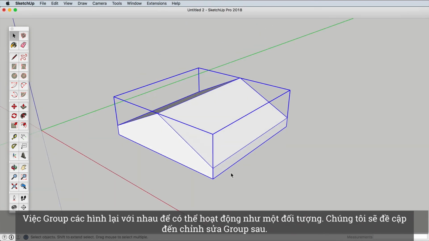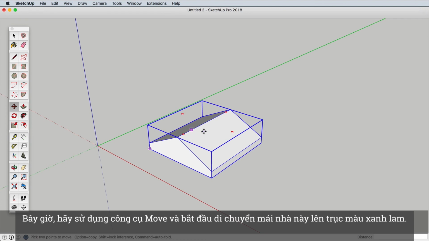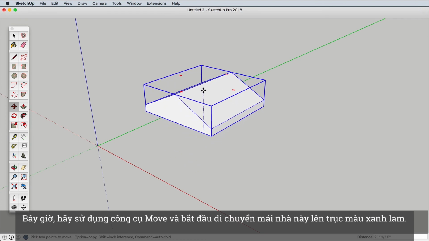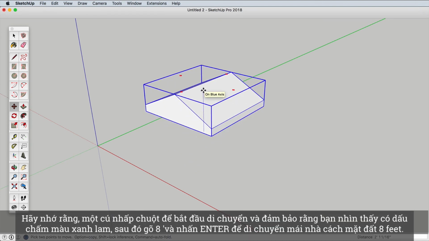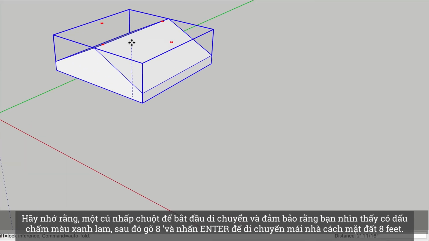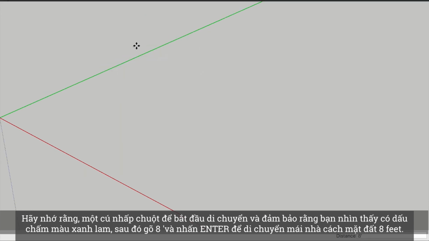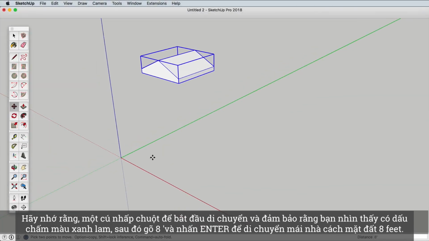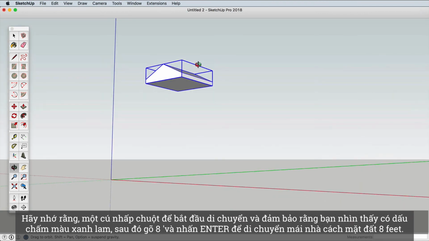For now, use the Move tool and start moving this roof up in the blue axis. Remember, a single click to start moving and make sure you see the dotted blue inference. Then type 8 feet and press enter to move the roof 8 feet above the ground plane.